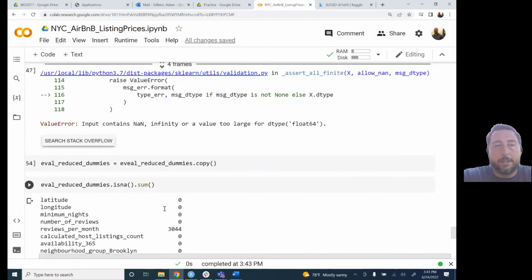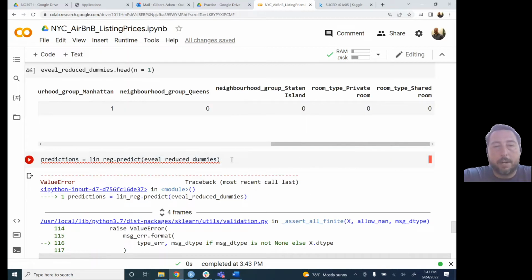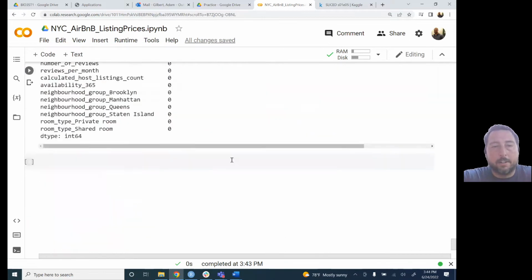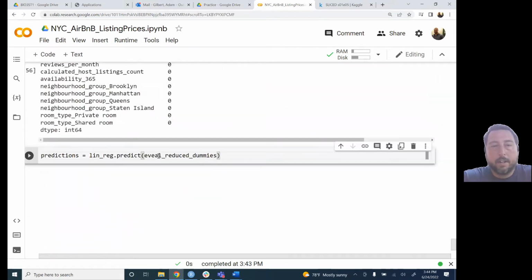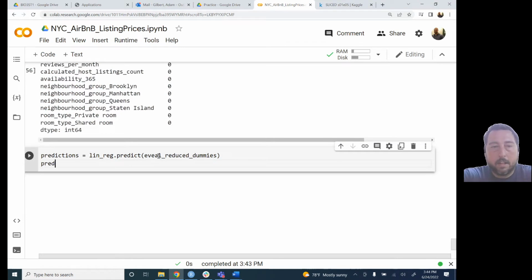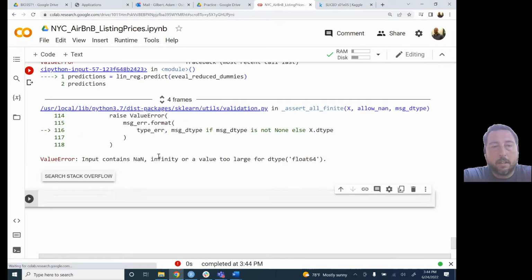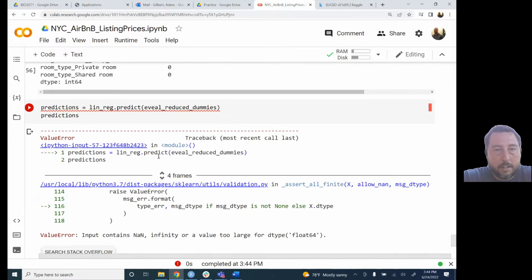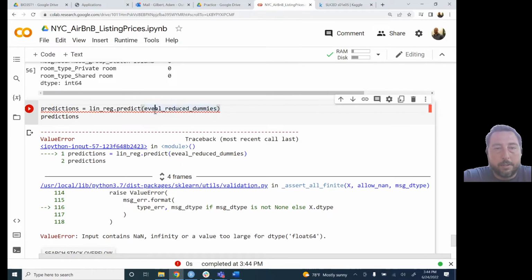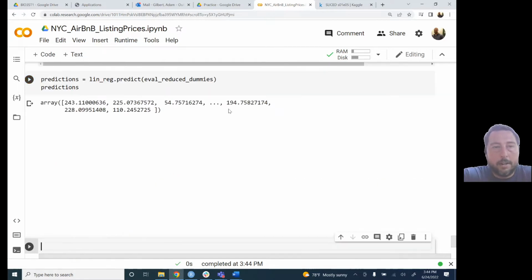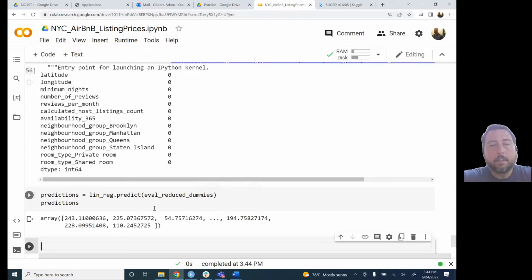And so we should be able to come back to where we were making predictions. I'm going to copy that and just move it down into the notebook here. Again, we get missing data. Oh, because I'm trying to use the wrong data set. And there we go, we get predictions.